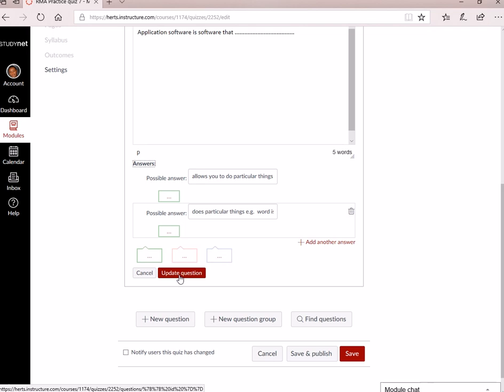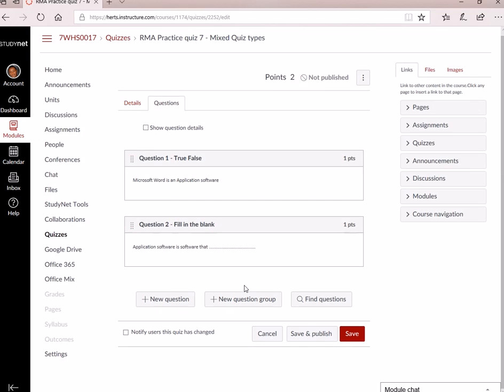Please, if you don't click update question, your question is not going to be saved. So I'm now clicking on update question. Here we are. We've got our 2 questions. The first one was the true and false question. The second one is the fill in the blank question.